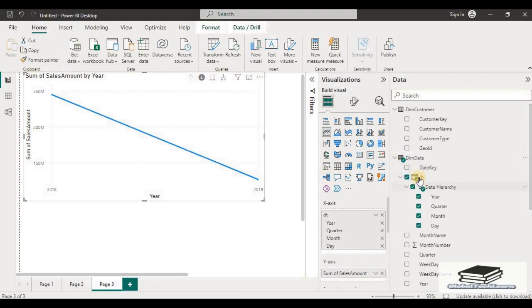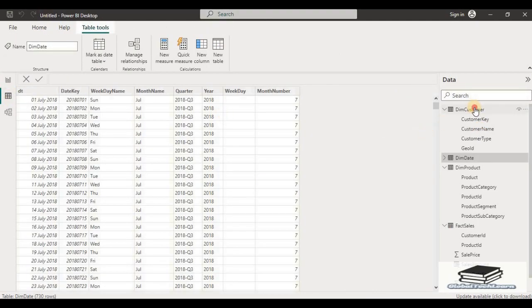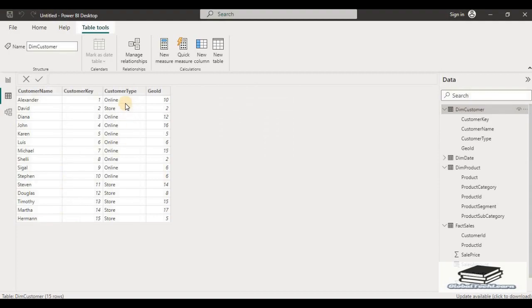So for this date dimension, as we have seen, the date hierarchy is automatically created by Power BI with the time intelligence option. Suppose for some other column we have to create a hierarchy. Go to the data model view and select the customer. So you can see we have a customer type and customer name. Suppose we have to do analysis of sales amount customer type.